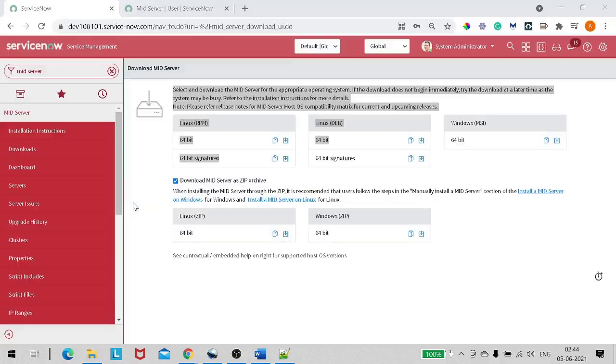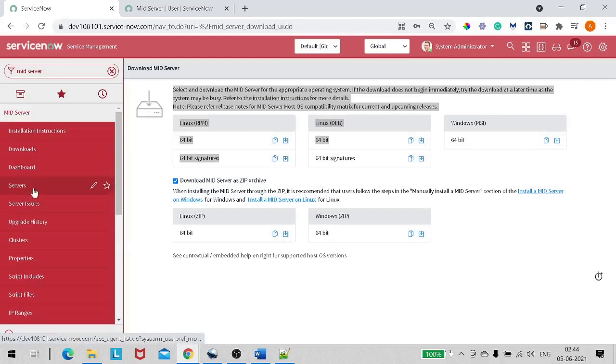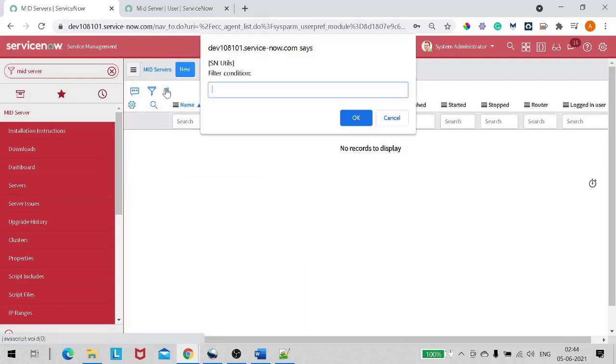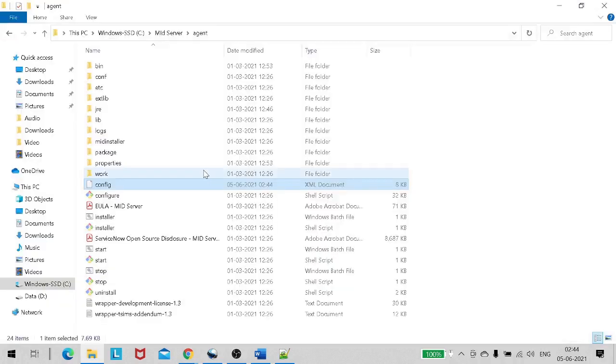Now let's go to the instance. In the MID Server module application we have a module called Servers. Here we should be able to see the server. Right now there are no servers. Okay, no servers. So in order to get the server over there, we have to install it. We have to run the configuration.